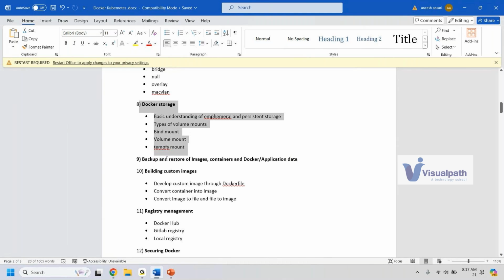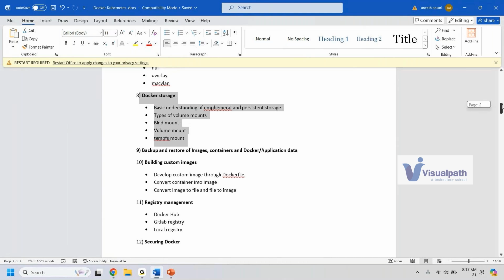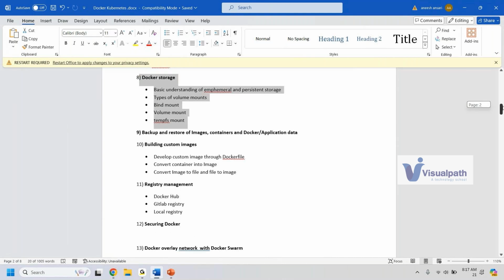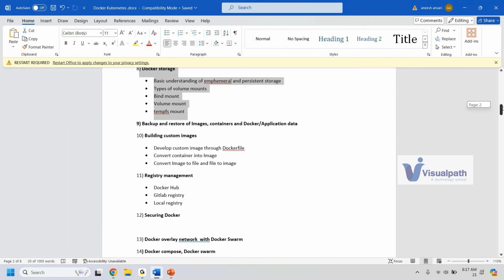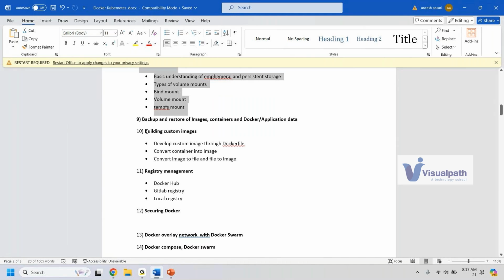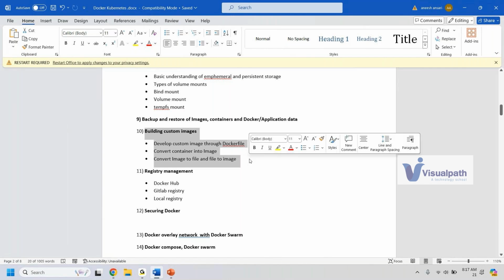Backup and restore images, converting them into file format, image to file and file to image, and then creating the container. That part is also there. As I discussed, building an image by writing a Dockerfile, we'll be learning about that, correct? And creating a container again by using that newly created image.